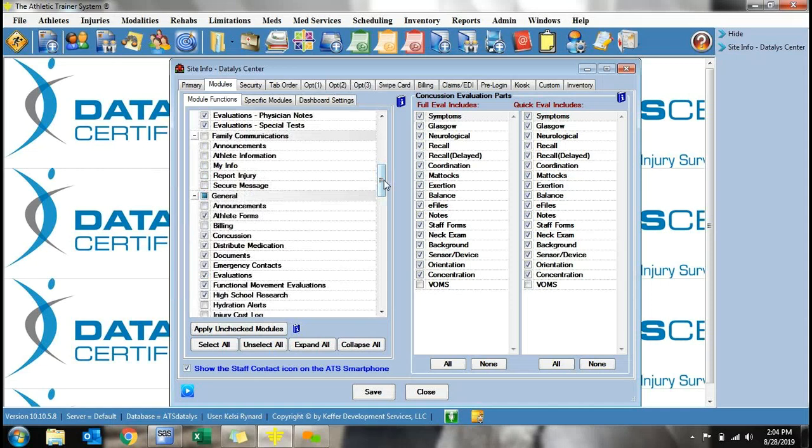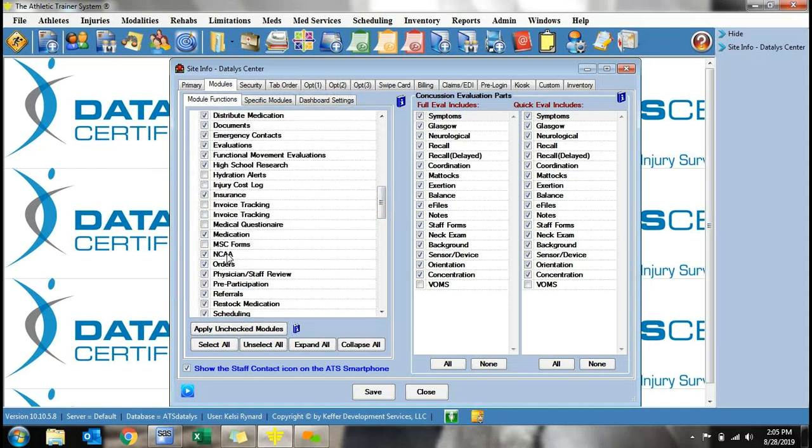On this left-hand side, you'll scroll down, and underneath General, you'll scroll down until you see the checkbox for NCAA. Make sure that you click that checkbox. The check mark should appear.